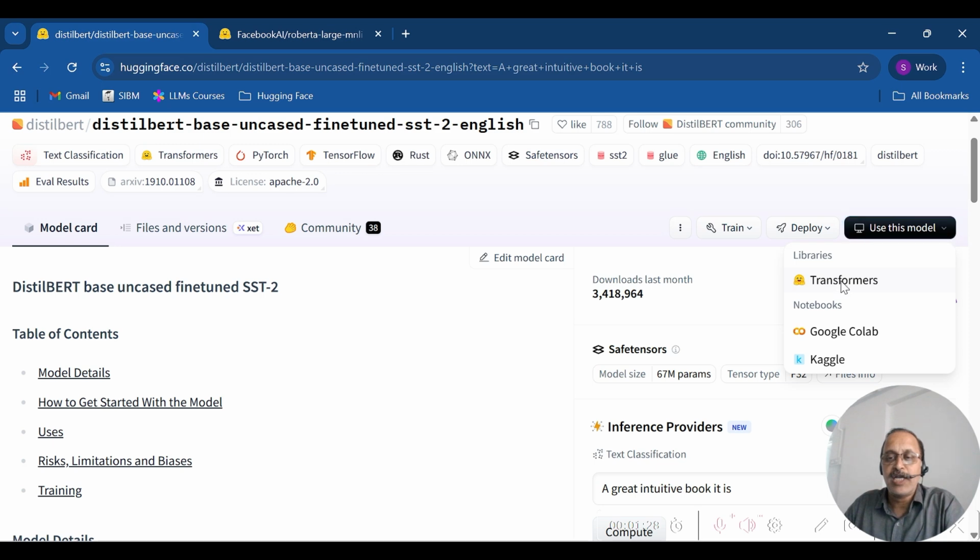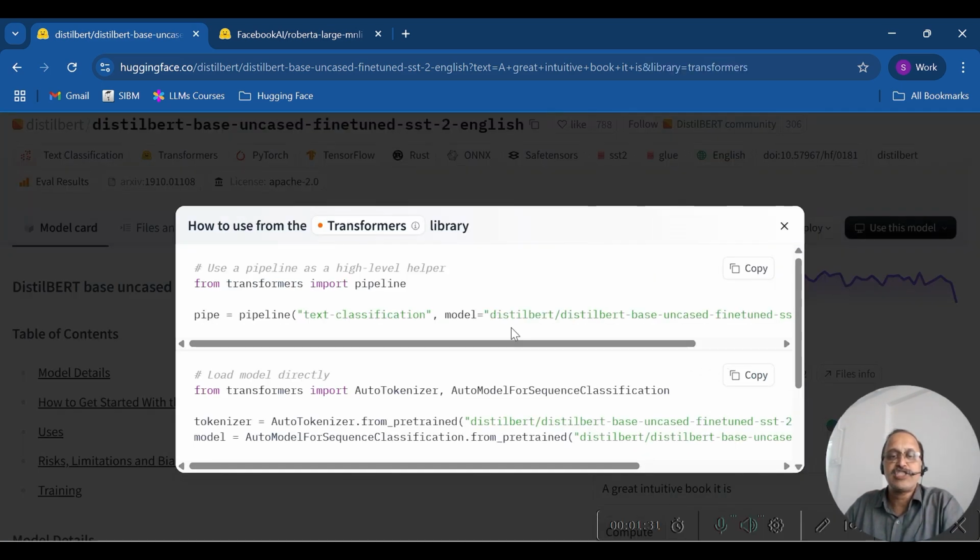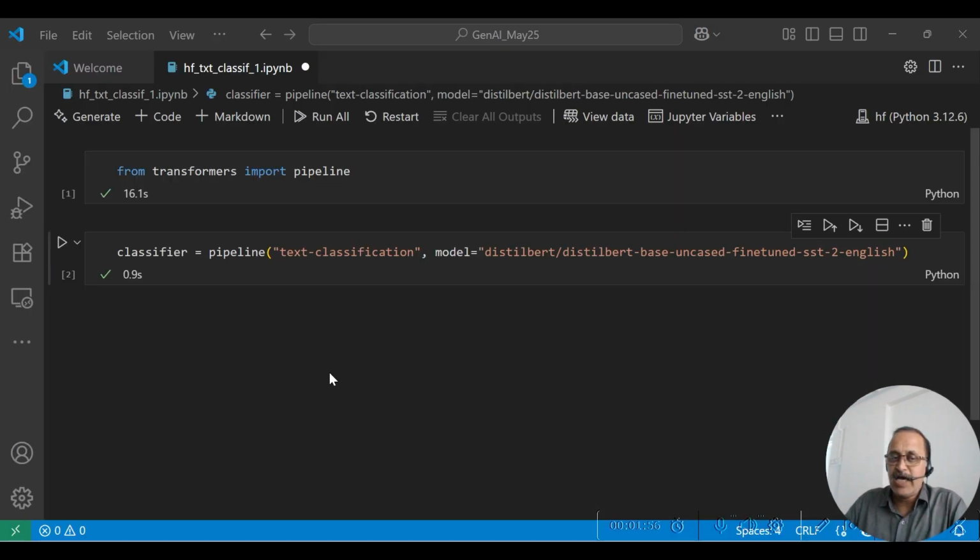So let me click on transformers. This transformers has again two options. One option is when you want to directly use it as a pipeline. Another one is if you want access for tokenizer or not. Now in our example, as we want to directly use it, I will click on this copy button so that this particular code snippet can get copied in my notebook. Hence, I have copied this code and I am doing this time in my local notebook.